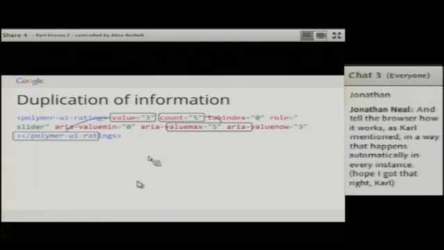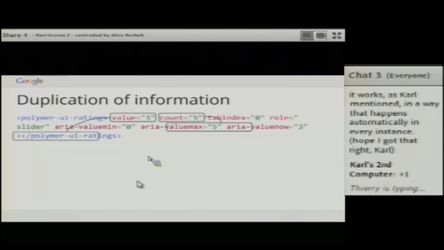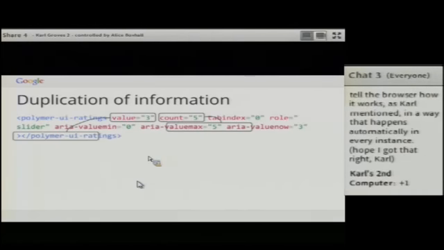We also have another problem, which is that I'm having that same problem where all the stuff's moved around. But anyway, we're duplicating information. And as good developers, that should make us all really sad. So we already have a value attribute. Why do we need an aria value now attribute, which is always going to be exactly the same thing? Similarly, count and aria value max.